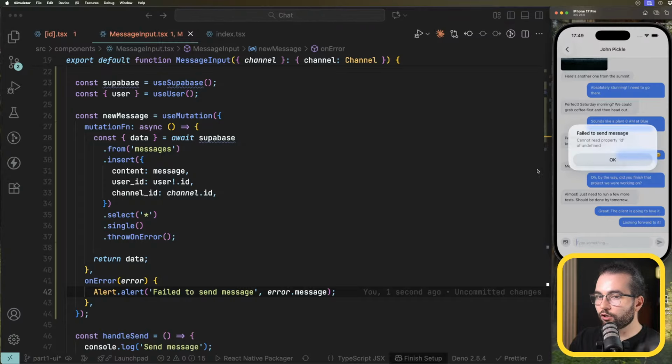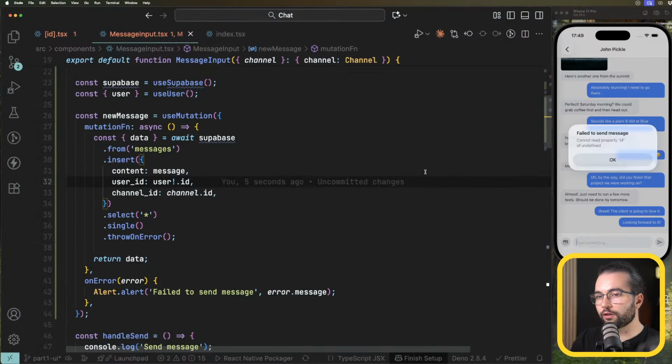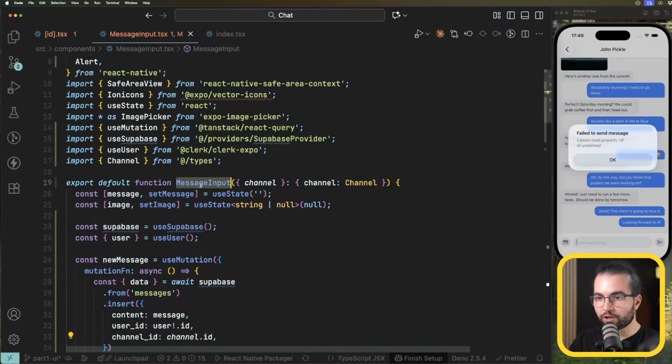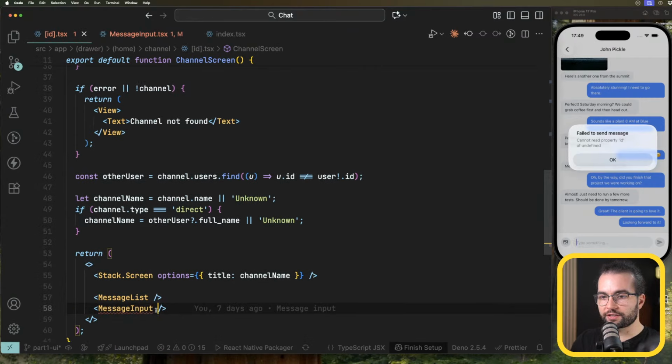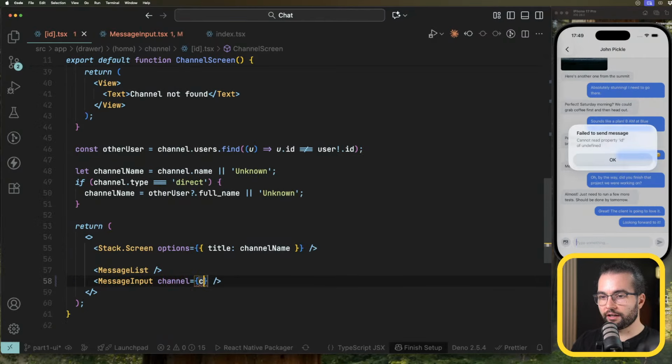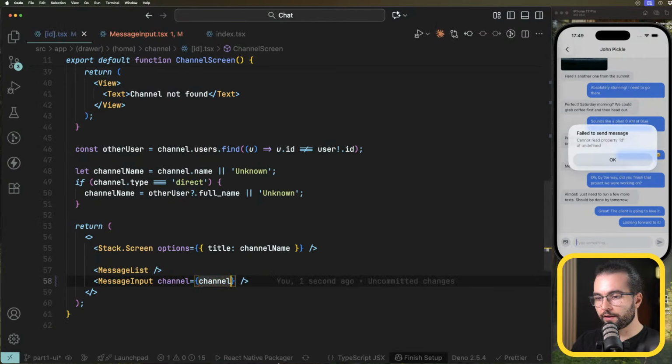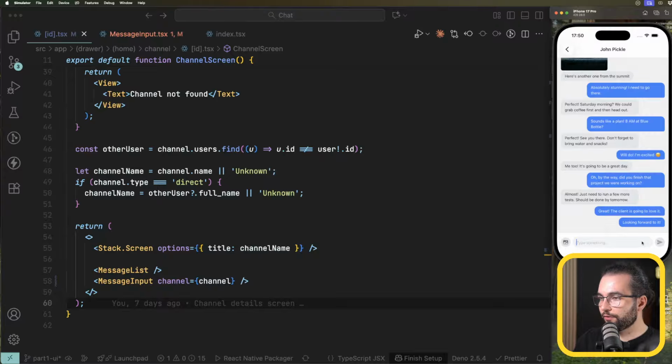Cannot read property ID of undefined. Cannot read property ID. Oh, it's channel. Yeah, because message input in our channel screen, we need to send it here. Channel equal channel. Now, if I send like this, that is okay. Very interesting.